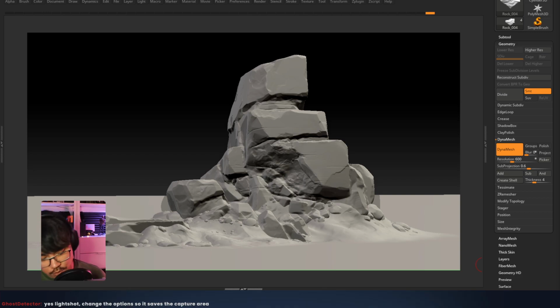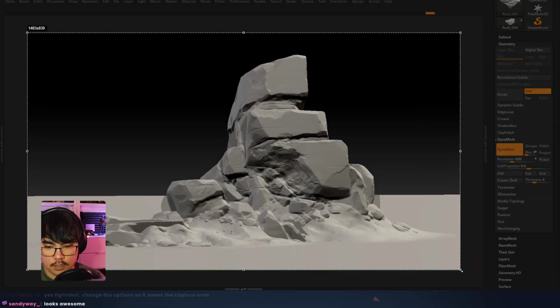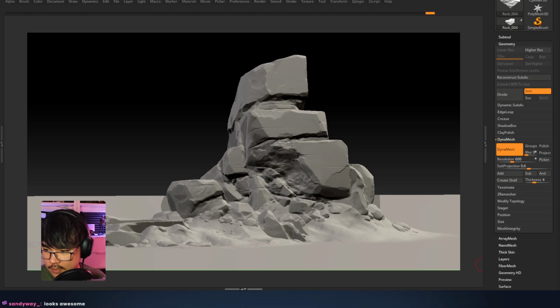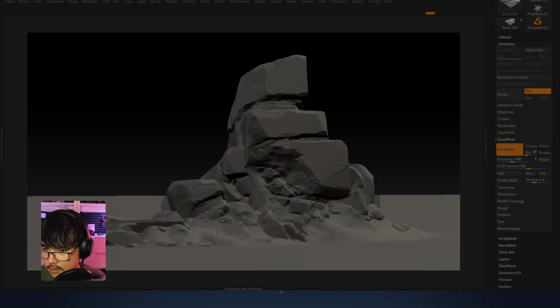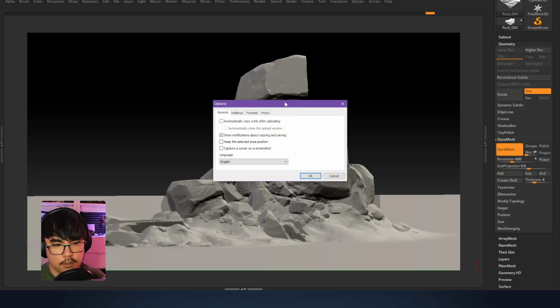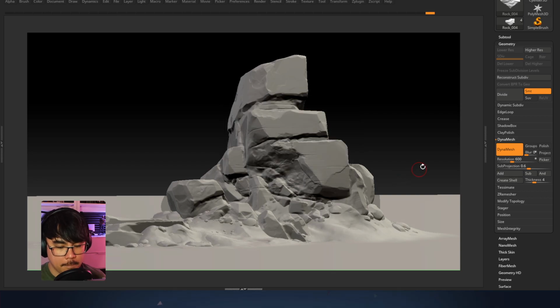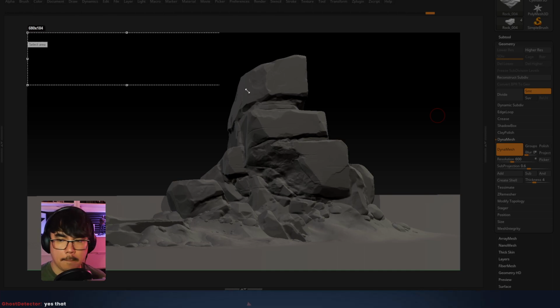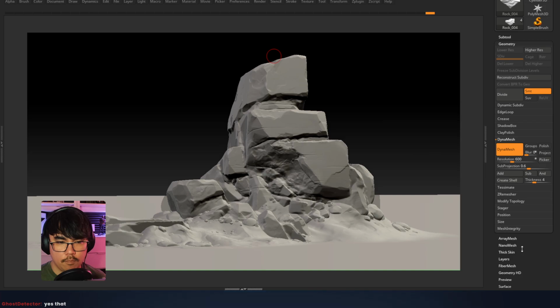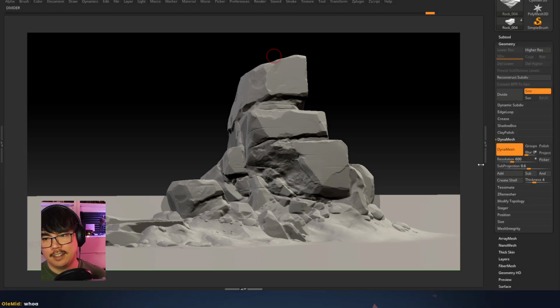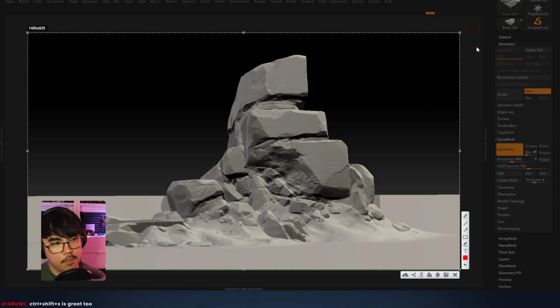So it saves the capture area. You can do that. That's sick. So if I do this, and I have it exactly the same, I can go into the settings of this. Is that what you're saying? And I can change the options. Keep the selected area position. Let's see here. And then if I print screen. Oh my god, that's freaking sick. Ghost, how did I not know about this? That is awesome. So if I print screen, it's always the same frame.